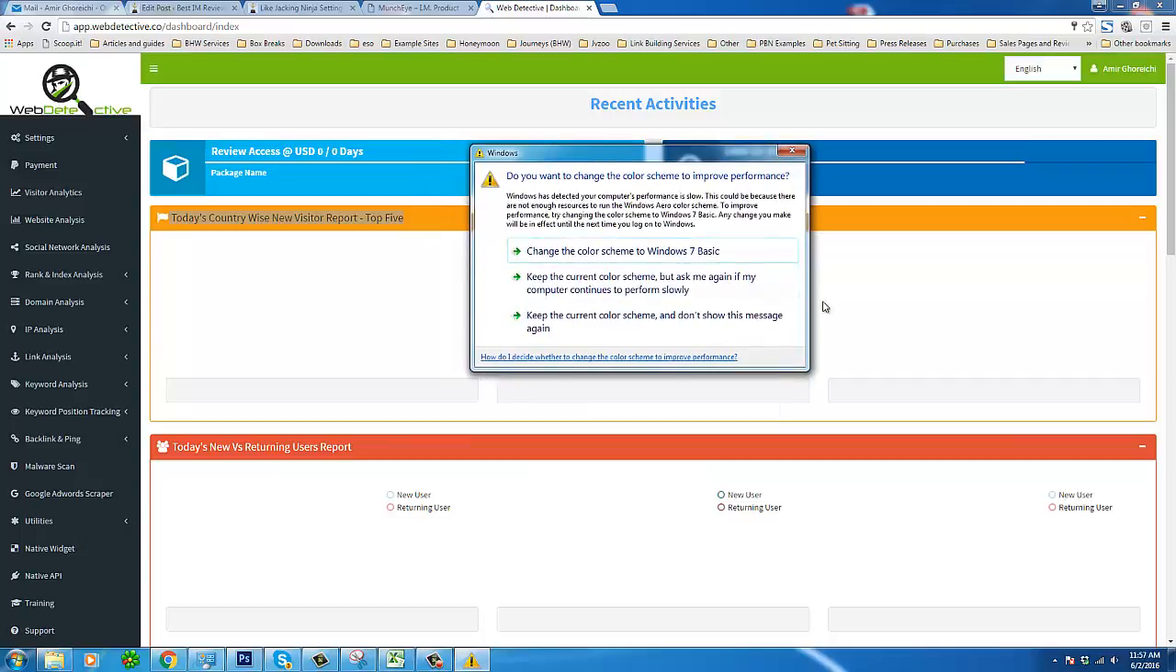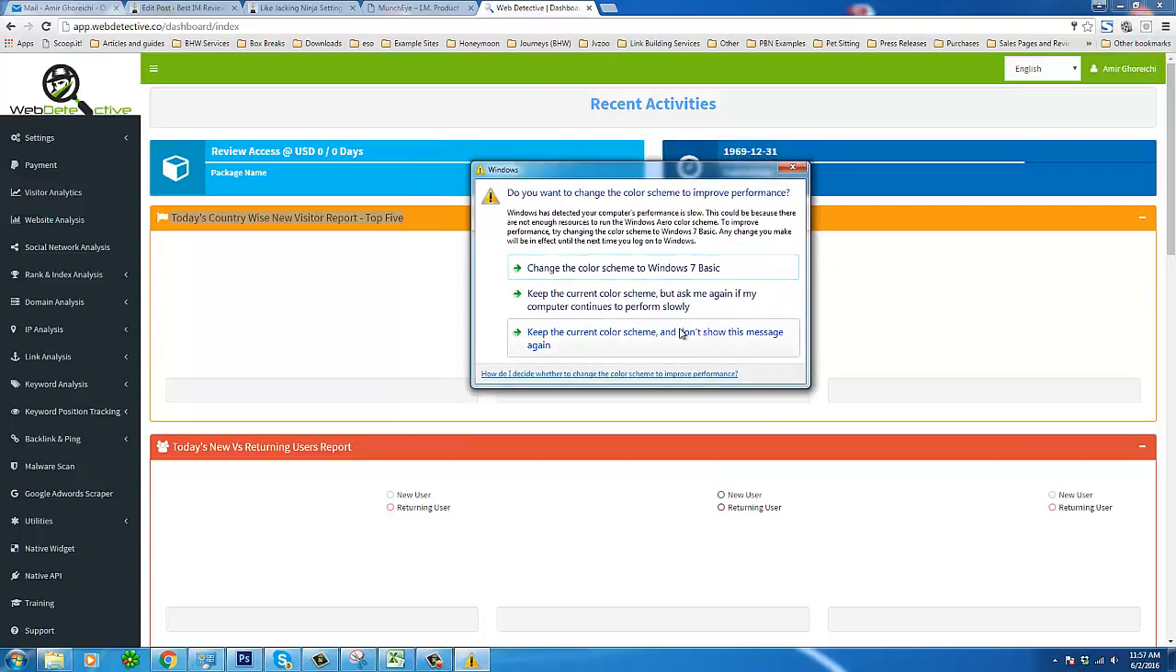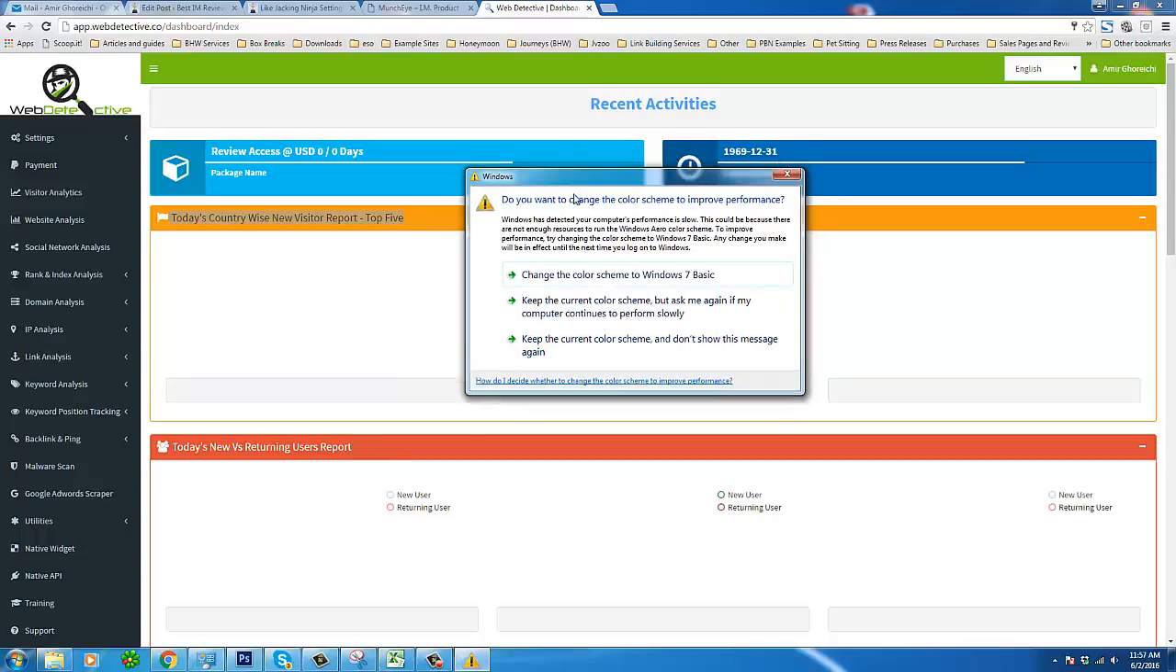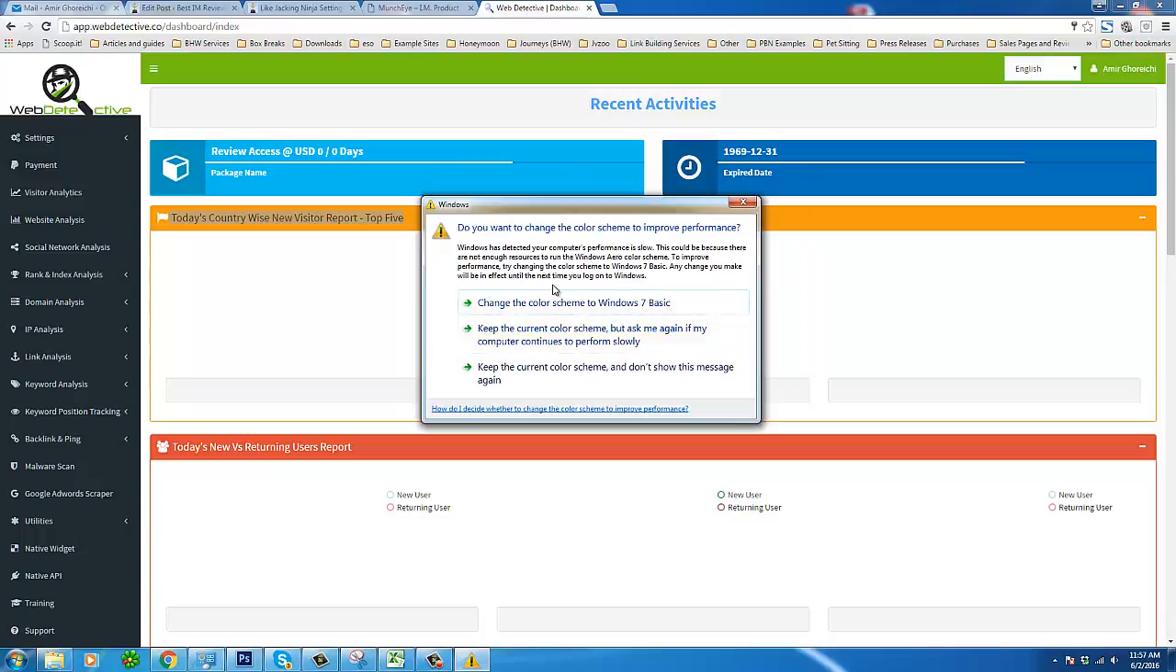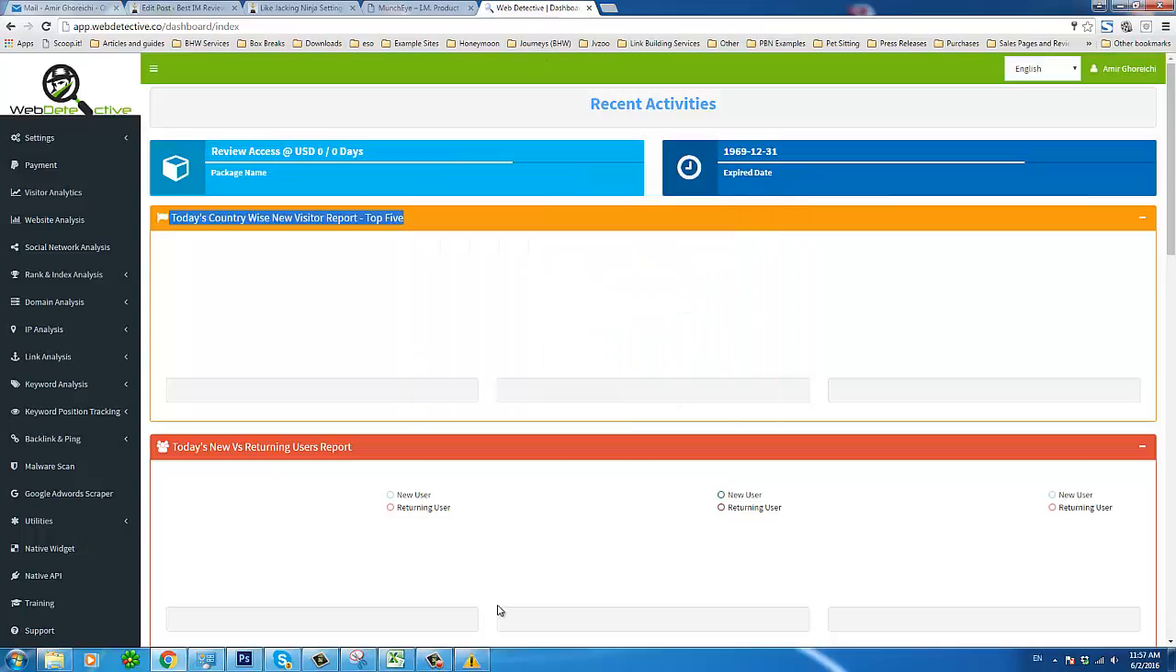And just as far as this little pop-up here, don't mind that. That's just basically telling me that I don't have a lot of system resources, and whenever I do screen recording, my memory basically can't handle it. But anyways, don't mind that.